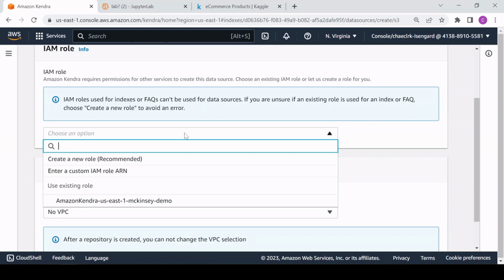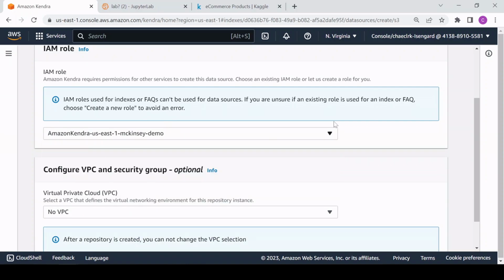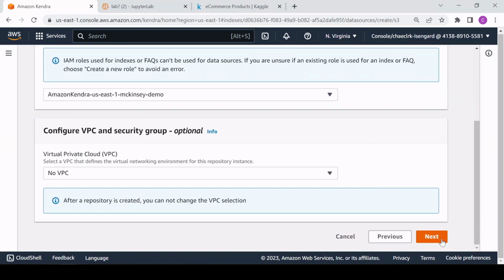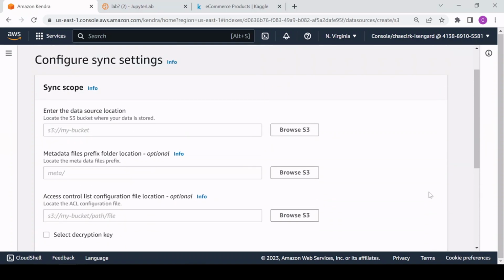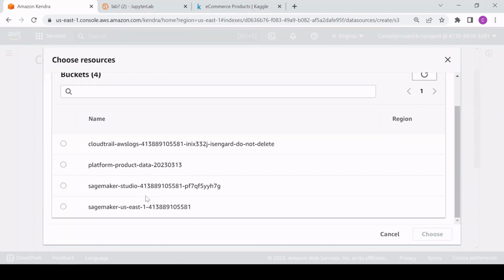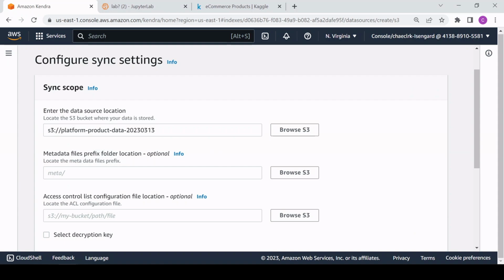Right, so we have our IAM role, which will be our Kendra role that we created before, and we can go next. And so now here's where we're actually adding our information. So what's our S3 bucket, which is our platform data. And then our metadata folder. So for us, it was metadata. I think was the folder name.